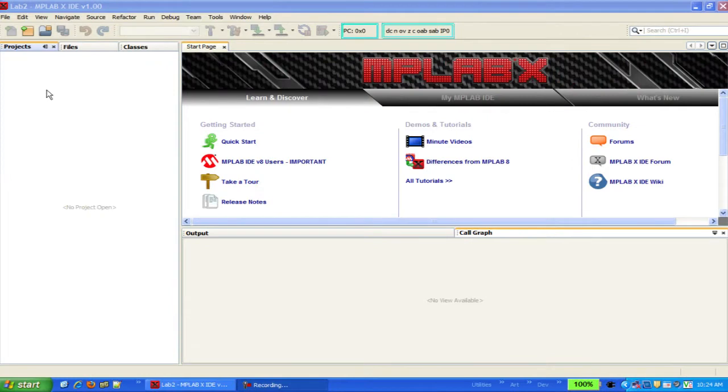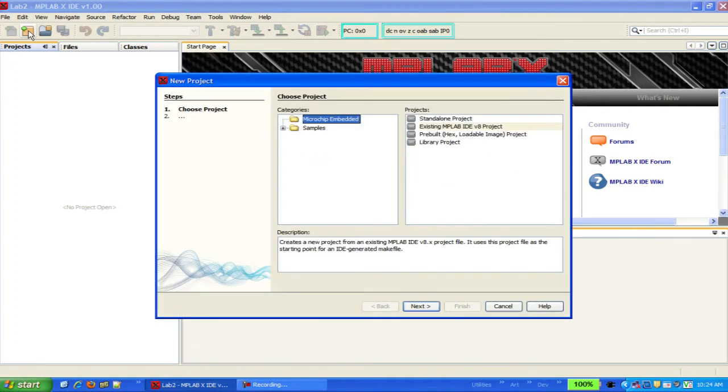Congratulations, you've decided to make the switch to MPLAB X IDE. We'll take a few minutes in this video to show you how to import your MPLAB 8 projects into MPLAB X. The first step to import an MPLAB 8 project is to start the new project wizard by clicking on the little golden box icon on the toolbar.